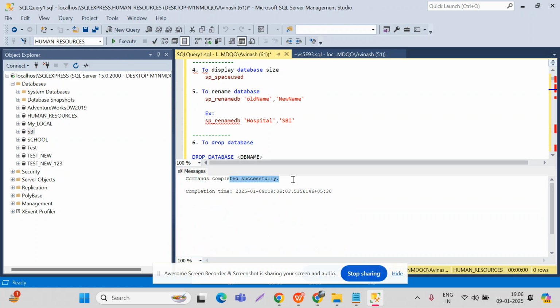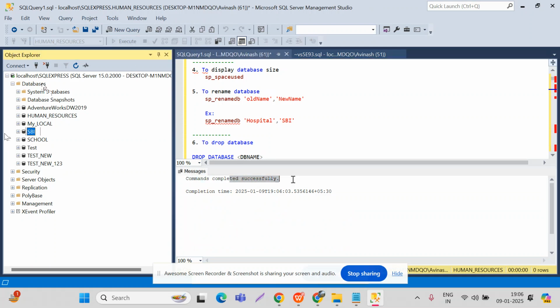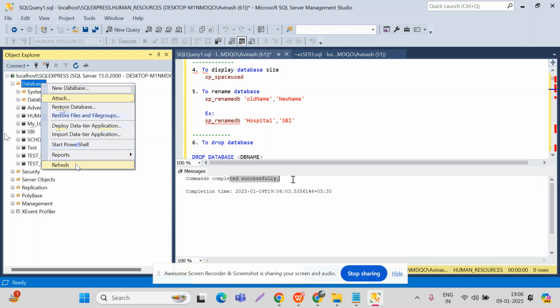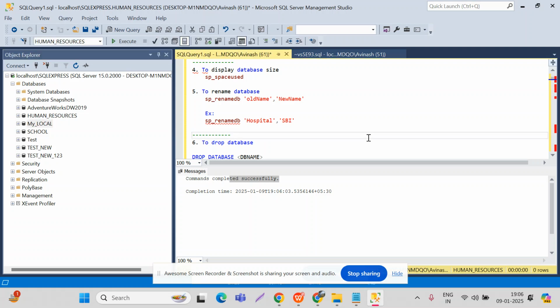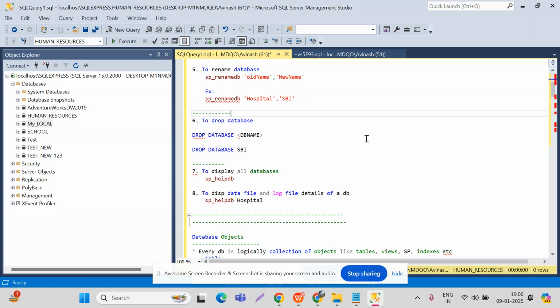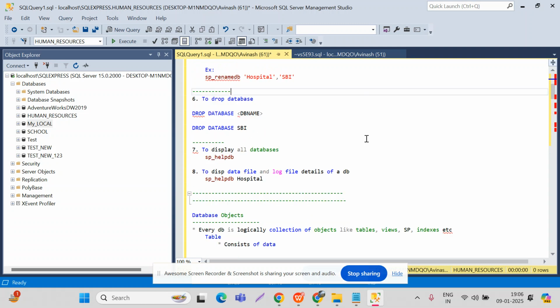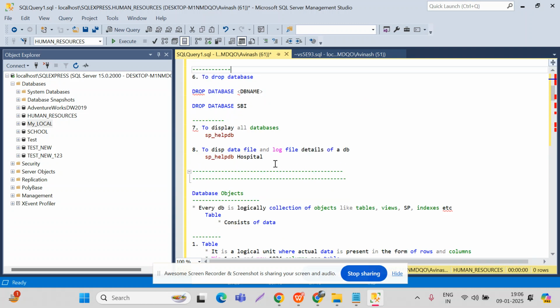See, the command got successfully executed. Now if I refresh, the SBI will not be visible because I dropped the entire database itself. I just dropped the database that I do not want in my SQL Server. So you learned how to create the database, how to view the size of the database, rename the databases, and also drop the databases.